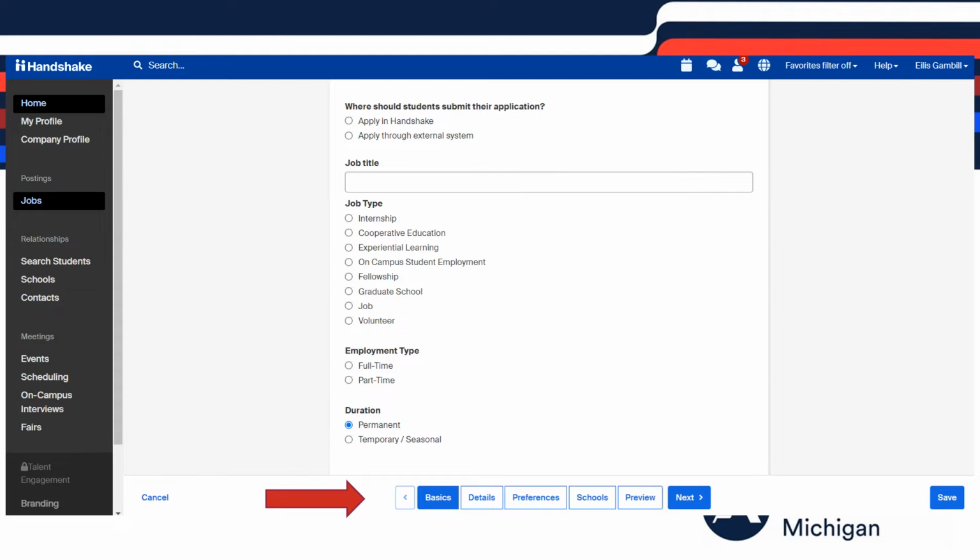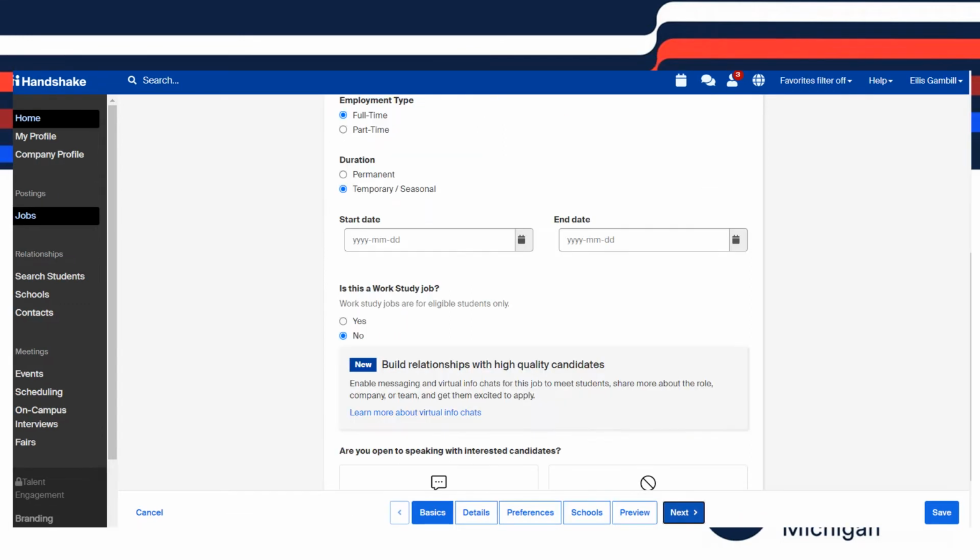In the past, I had used it as a job, but I put it as temporary or seasonal. But you can select however you want to market that, depending on who you want to try and reach. It'll go through and ask you the basics of your information, details, preferences, and the schools you want to reach out to. Further down on the basics, it's going to ask if it's a work study, whether it's full-time or part-time. Like I said, I always clicked seasonal or temporary because it's only a one-year term.